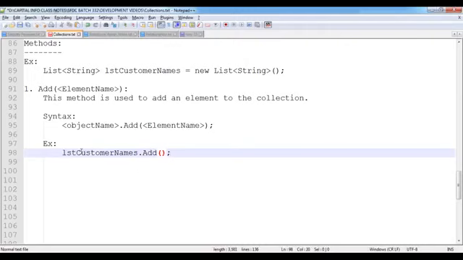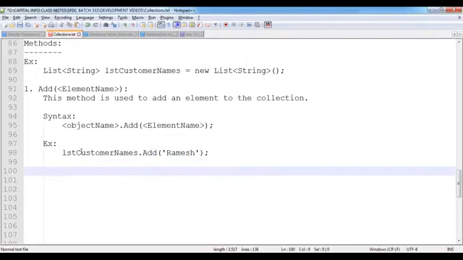I want to add an element with the name Ramesh. Whenever I'm adding this element, what will happen? I already told you, the list collection purely supports dynamic memory allocation, where whenever I'm adding an element, memory will automatically keep on expanding. There is no fixed size. So it allocates the memory dynamically in time. Depending upon the number of elements you have stored, the memory will be allocated automatically by default.